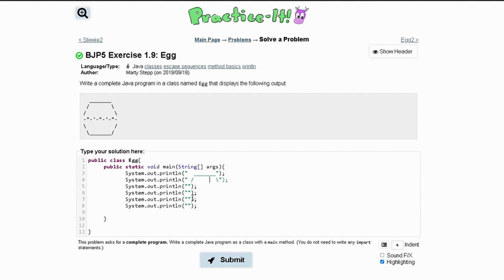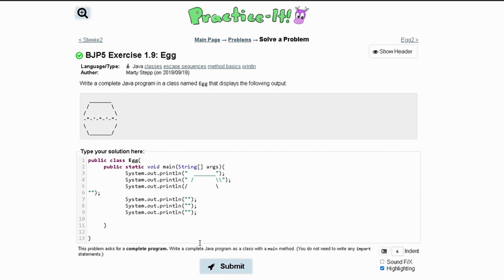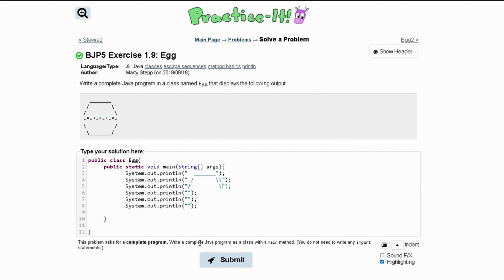We have a forward slash right here, and then a backslash back here. But we don't want a single backslash. We need two backslashes so that in our output we get one backslash, because in code, every two backslashes equals one backslash of output. For our next line, we do the same thing where we copy and paste in here, but with two backslashes back here.